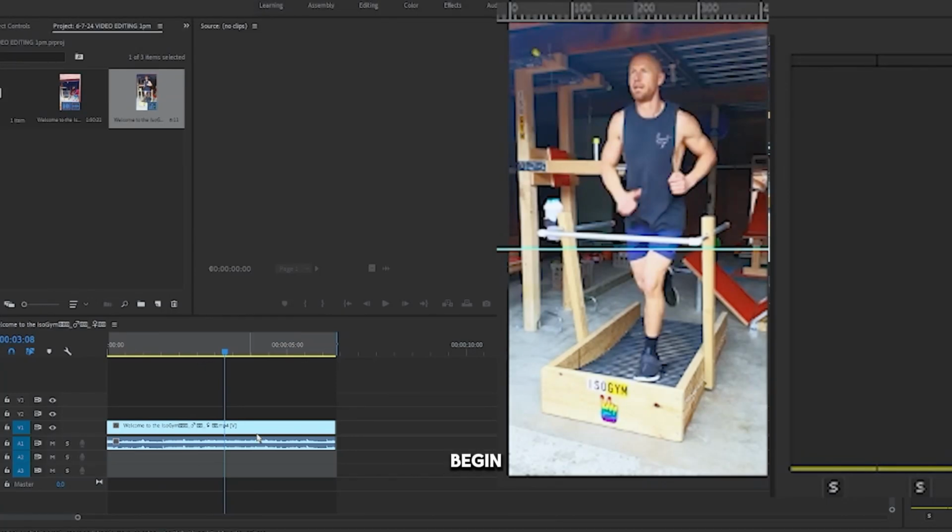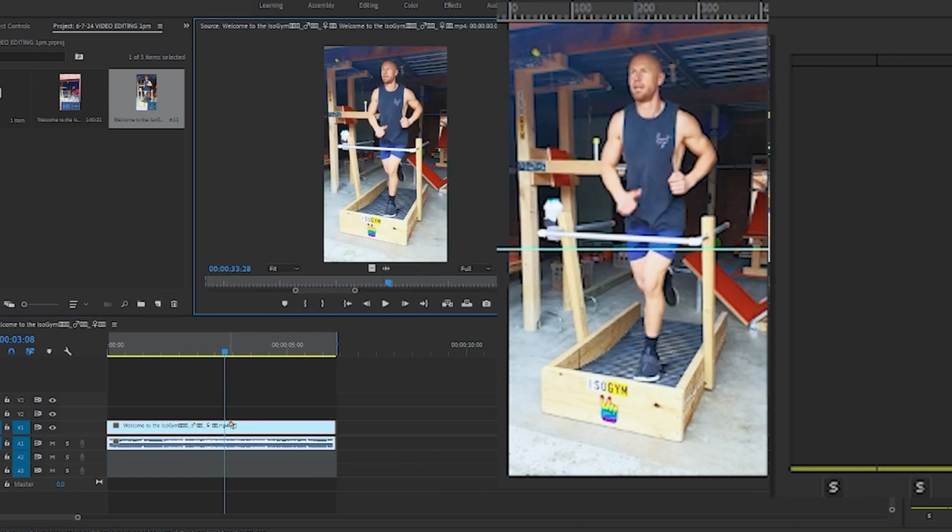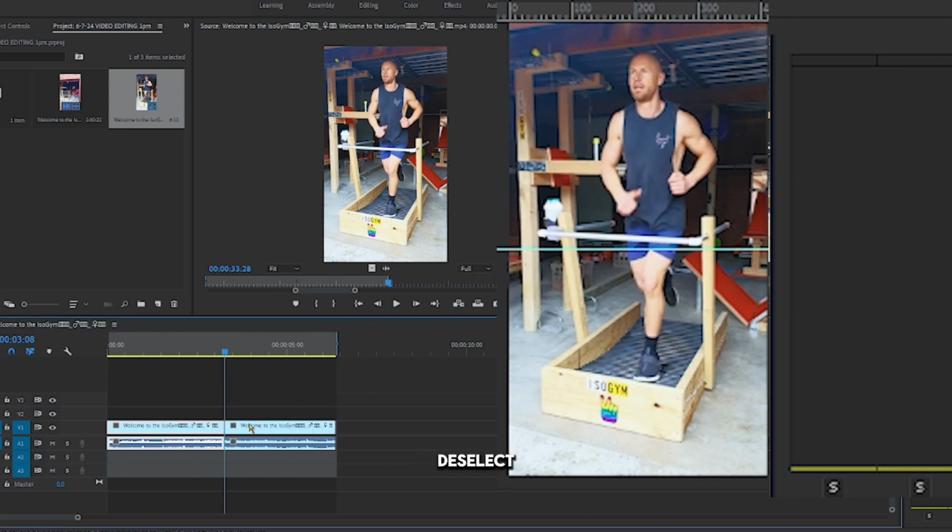Okay, so to begin, add a cut to the video that you want to make the second part slower. C to bring up the razor tool. Click the video and click C. Click the cut. V to deselect.